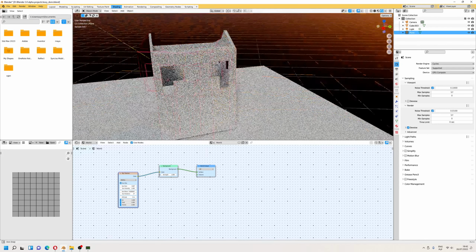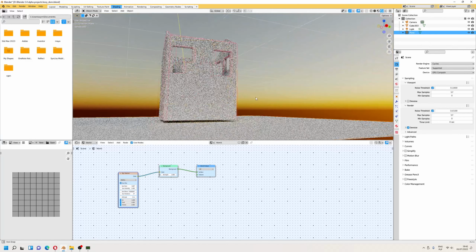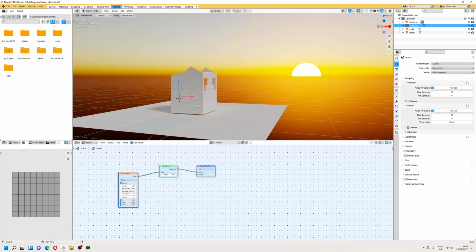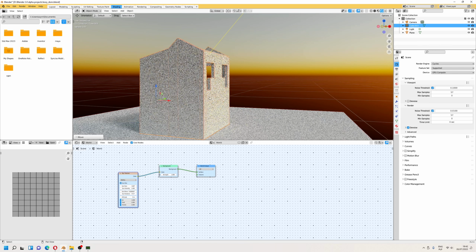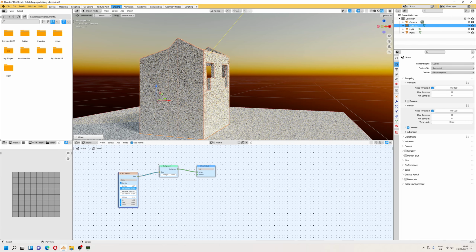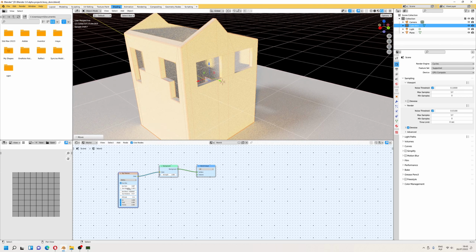Depending on what position your sun is in, you can see which part of the building will be lit up. Sun rotation, sun intensity. Maybe I will decrease it to 2.1. This should be enough. A little bit less than that.